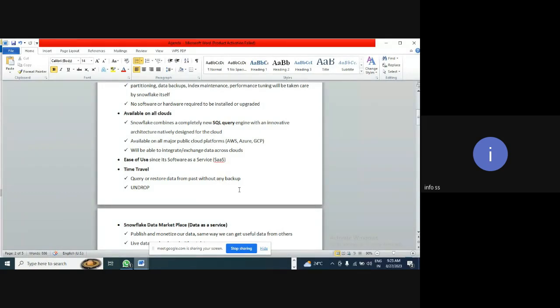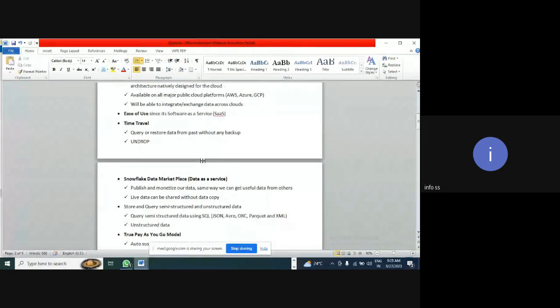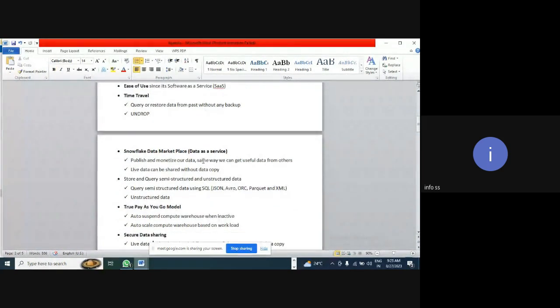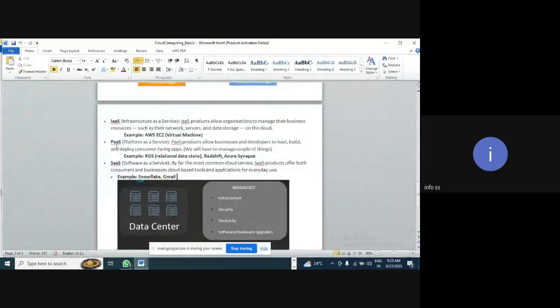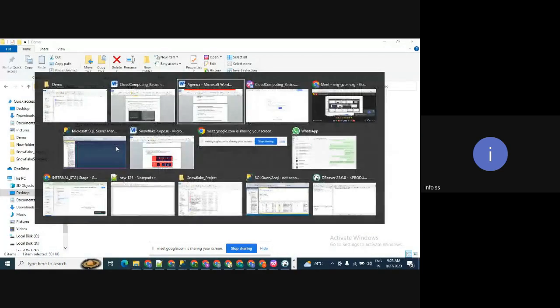And a key feature they have is time travel. You will understand what it is. You can go back in time and get the data. And then you have the data marketplace. Earlier it was called data marketplace. Now you call it marketplace. Let me show you quickly what it is.